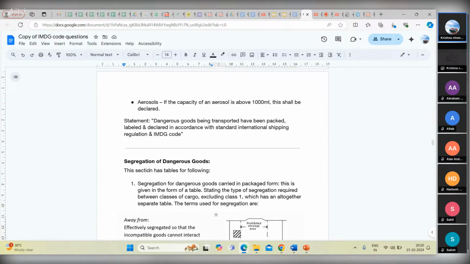Dangerous goods being transported have been packed, labeled, and declared in accordance with standard international shipping regulation (IMDG). So it will be written that we are following all the IMDG code and all the precautions and requirements written in it while transporting on the land or on the ship.